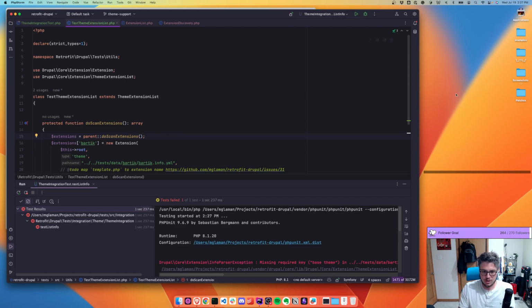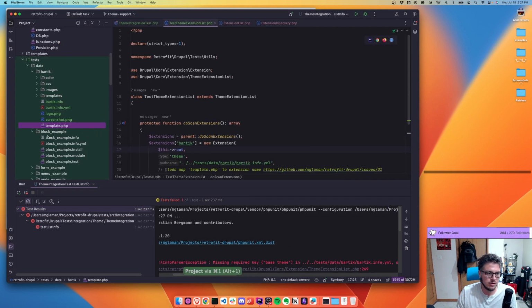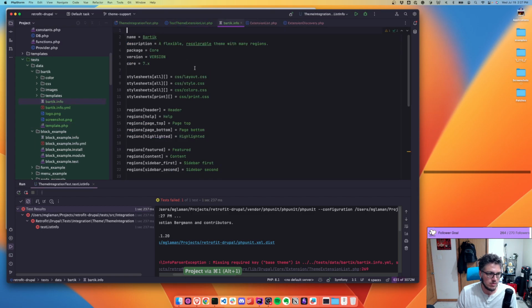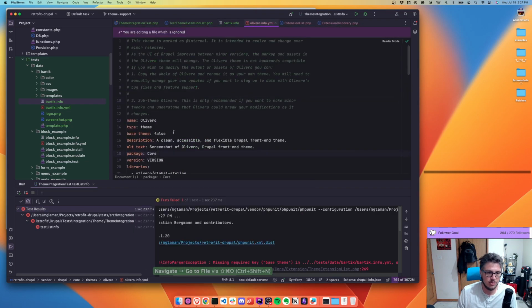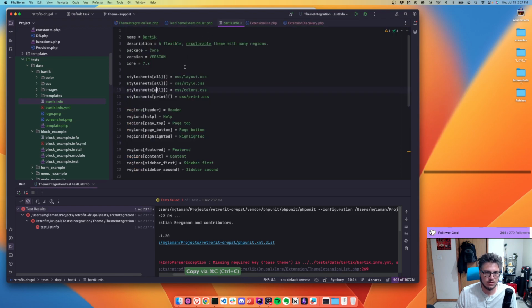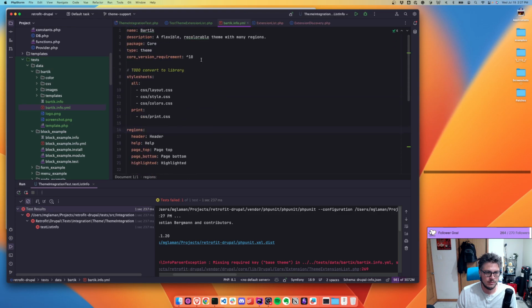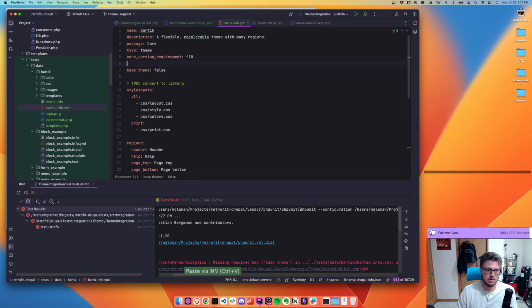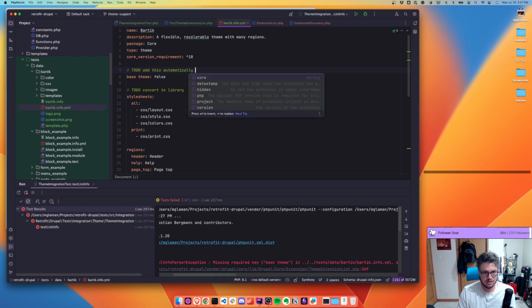Missing required key base theme in Bartik info.yaml. So what does Olivero.info.yaml have? Base theme is false? So we need to do add this automatically.